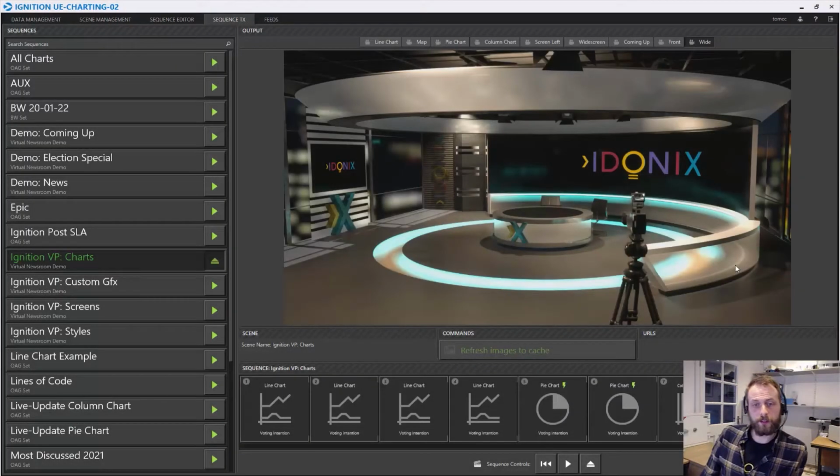So let's have a look at our control plugin talking to some of the graphics that are in this set that we put in. So we've used our charting plugins and we've created a sequence of them that you can see here that I'm going to play through. Our charting plugins are driven by tabular data that can either be Excel files or from Google Sheets.